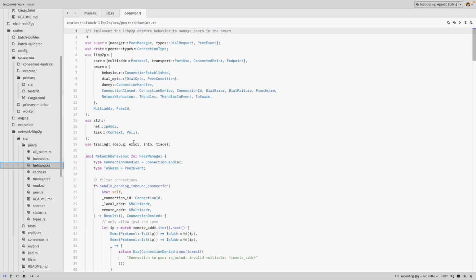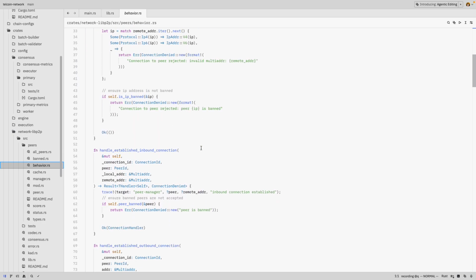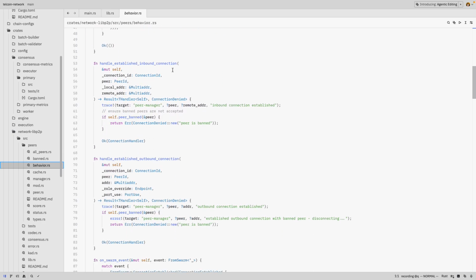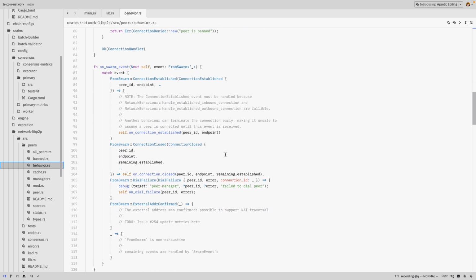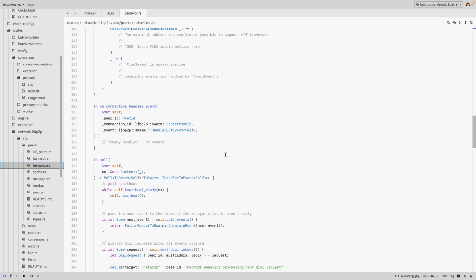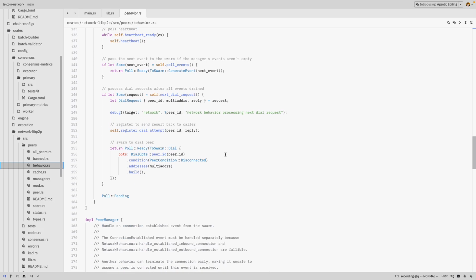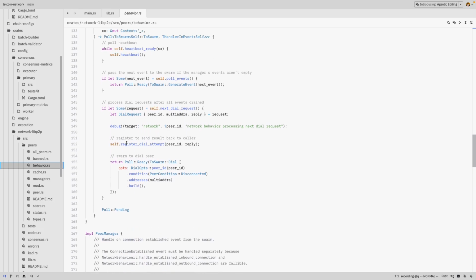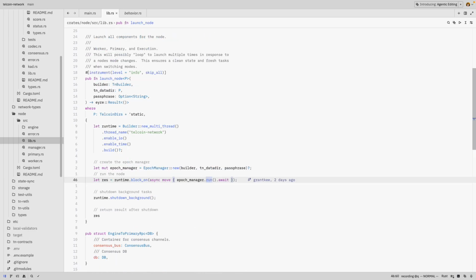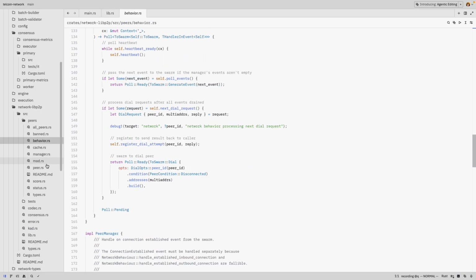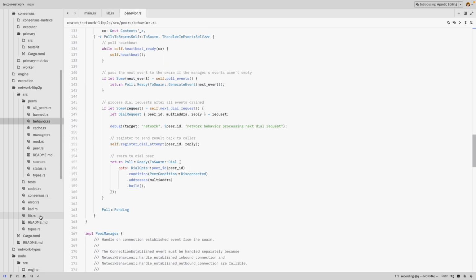Really in the behavior, you can see handling pending inbound connections, the established inbound connections, and then the disconnect peer exchange is also part of the poll here. So that's kind of how the discovery works for Telcoin Network at this time.